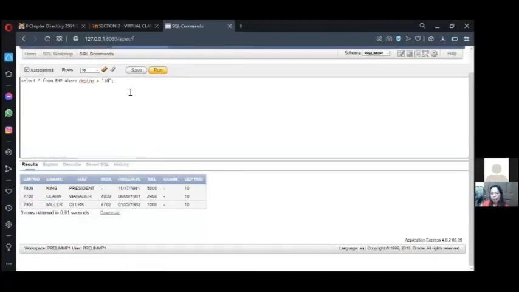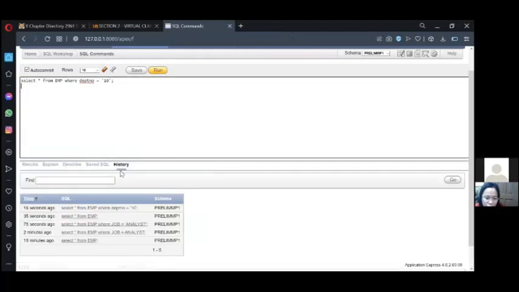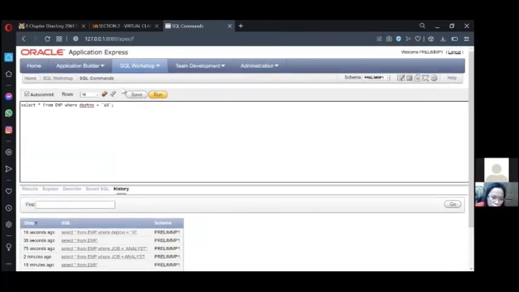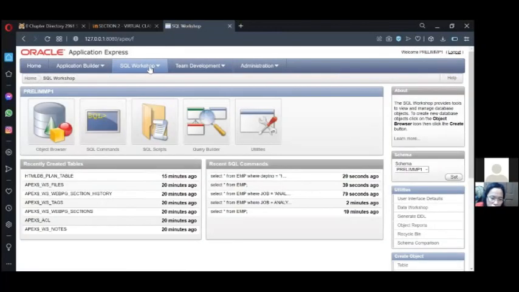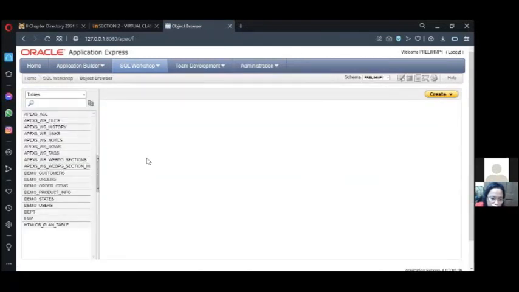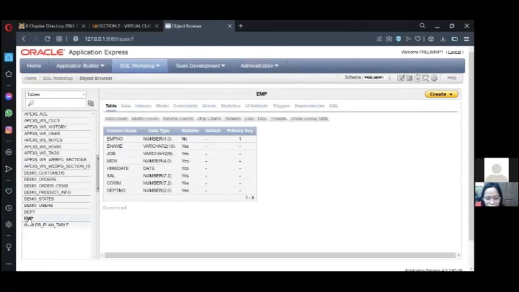Okay. Ganito. Normally, yeah, it runs. But, balikan mo yung SQL workshop. Pakiclick yung SQL workshop. Hindi, yung nasa taas. Home, tas SQL workshop. Click mo. And then, you check the object browser. Tapos, i-click mo si EMP. Yan. Dito nyo po makikita yung data type.